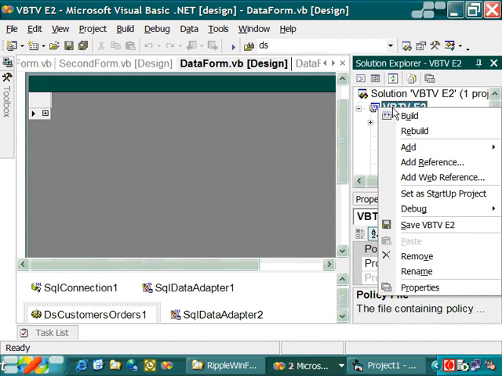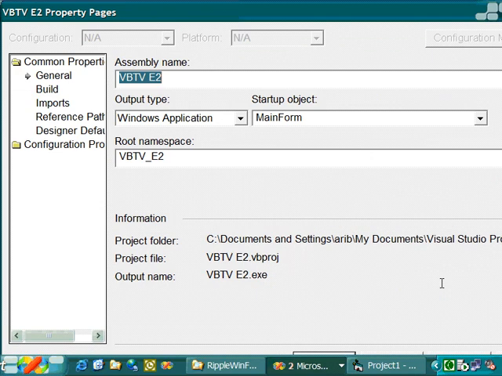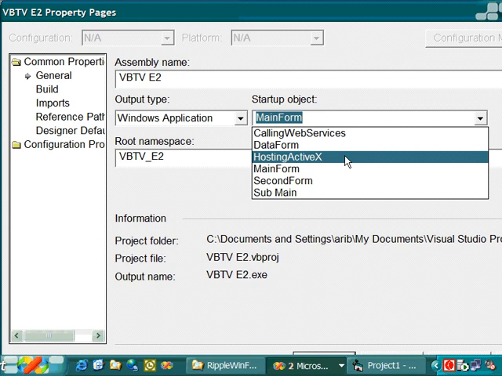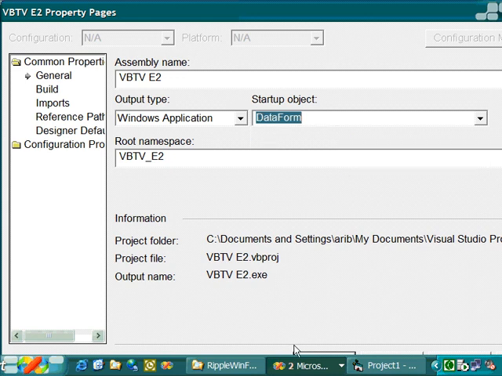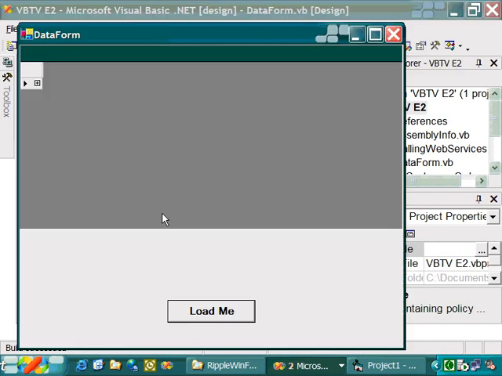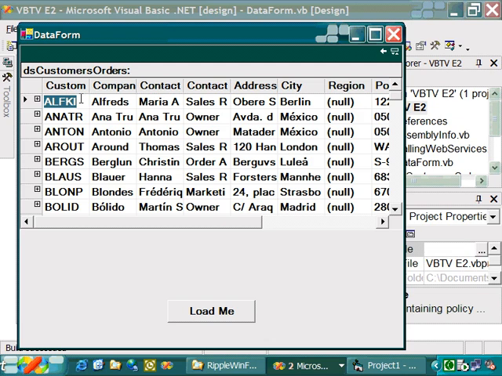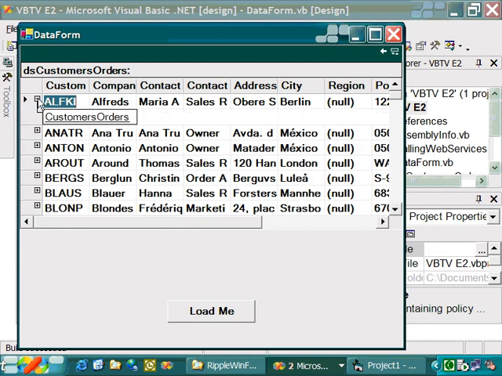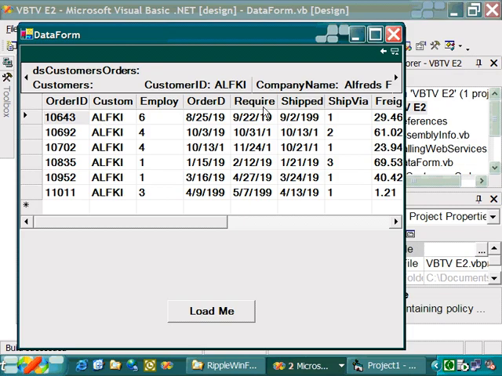Now I'm going to go over here, right-click on our properties for our project. I'm going to set our startup object as that data form. And now when we go ahead and run this, we can see that we have information from 2 different tables here. The customers table, and for each customer, we have a list of customer orders, which we can bring up as well. So we've got this nice hierarchical data access in VisualBasic.net using this data grid.